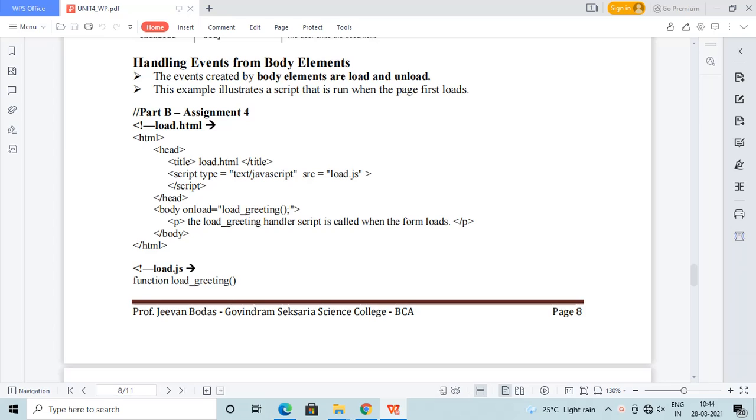Hello everyone. Today we are going to see handling events from body elements. This is also your assignment number 4. It's an example which illustrates a script that is run whenever a page loads.